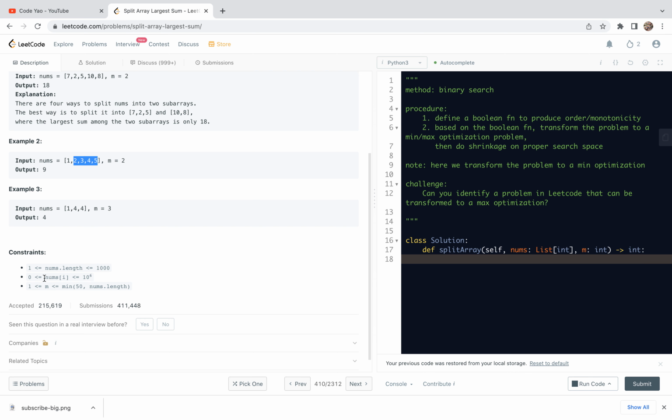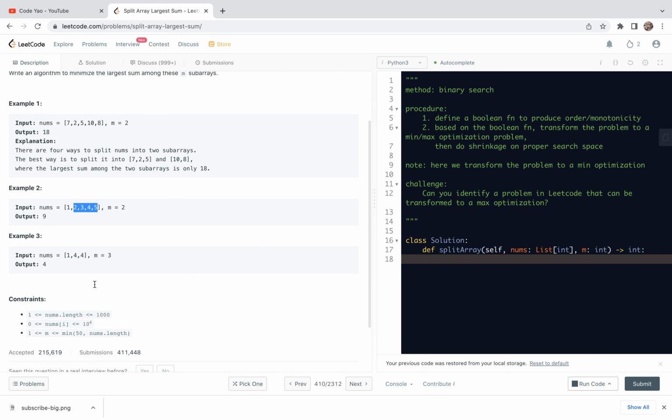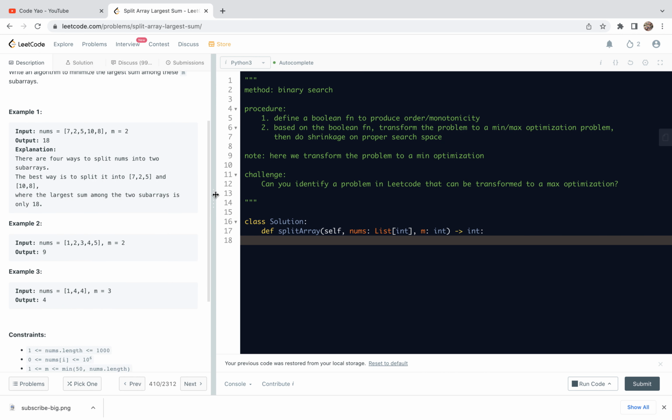So let's look at the constraints. The length of nums is first not empty, and then it's bounded above by 1000. And the range of a generic element in nums is non-negative and bounded above by 10 to the power 6. And the last constraint is on m. So m is greater or equal to 1 and less or equal to the minimum of 15 and the length of nums. So with this statement went over, let's look at the method and the procedure. We'll come back to the constraints again after we finish the code.